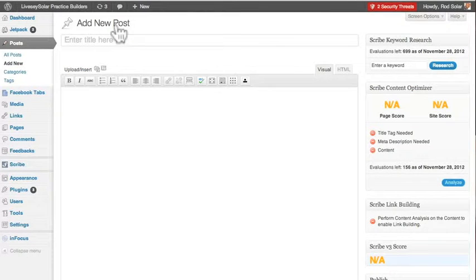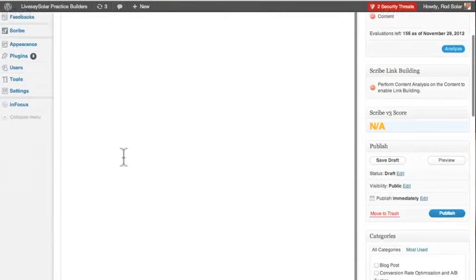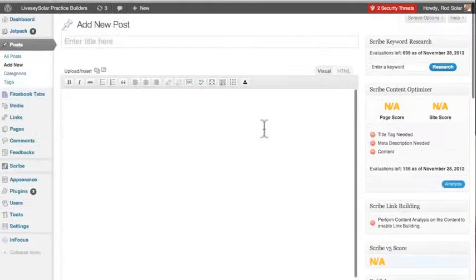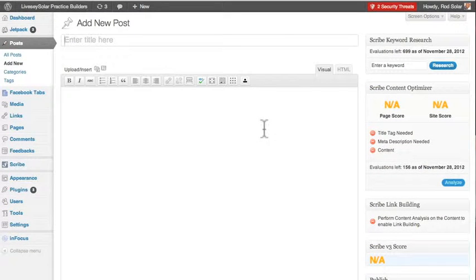Right, so I've got the Add New Post screen now, and this is where I'm going to put in the content for my post. I'm just going to raise this a little bit just so that you can see the whole screen. And now I'm going to add a title for my post. That's usually where you start.